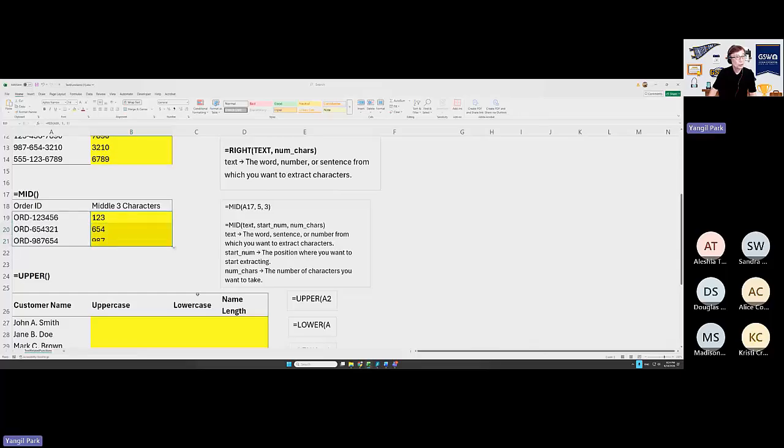Then I'm going to just autofill same thing. So it makes you understand the third variable, okay? I guess it's easy to understand what the second variable will do because it is a starting point. But some people are a little bit confused with the third one. But again, there's the number of characters you can extract, not the position, okay?